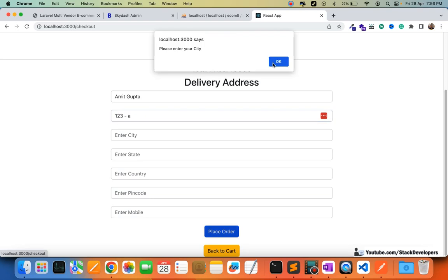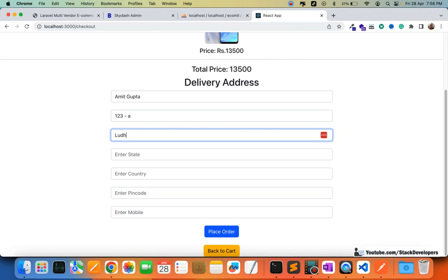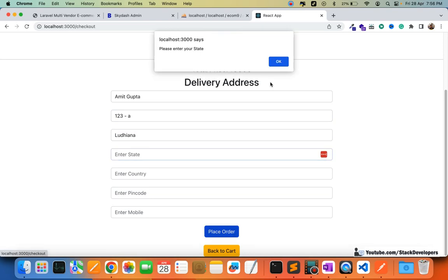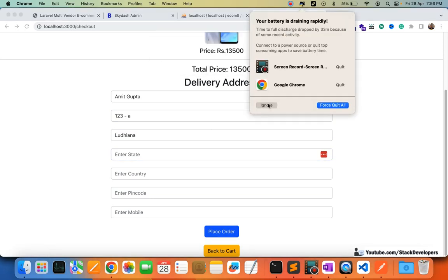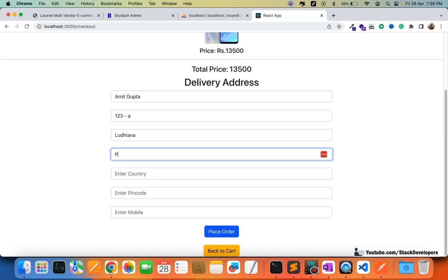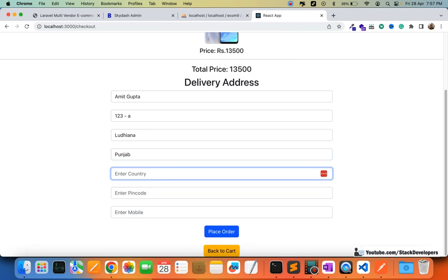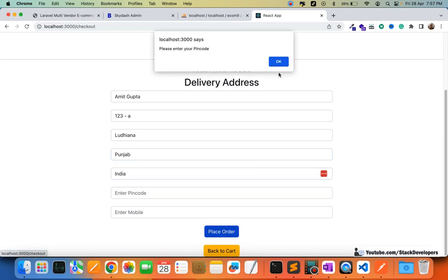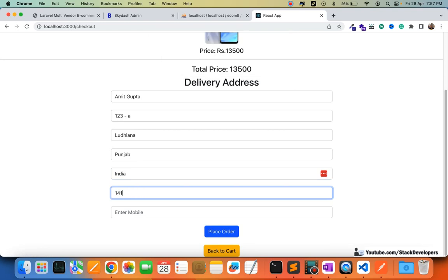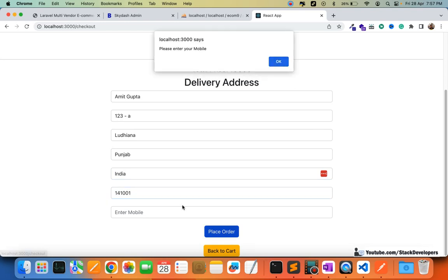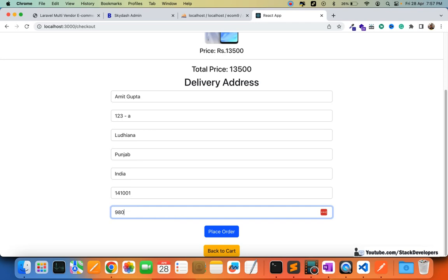Okay, please enter your city. Okay, Ludhiana. Please enter your state. Okay, it is coming. So we are going to add Punjab here, where I'm living. And now let's see, please enter your country. So I'm going to add the country name. Please enter your pin code as well, and we're going to add the pin code. Then please enter your mobile, the last one, 9810. Whatever mobile number we add, finally it will show no validation, so it has been done. Okay, but we are not placing the order yet.